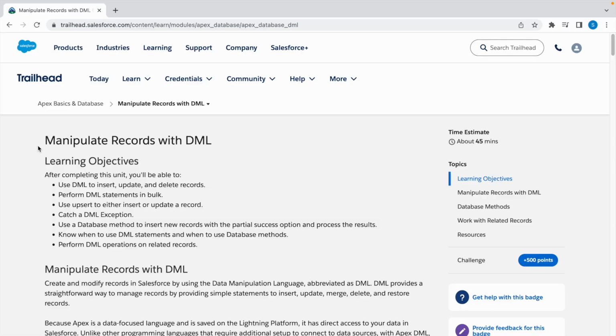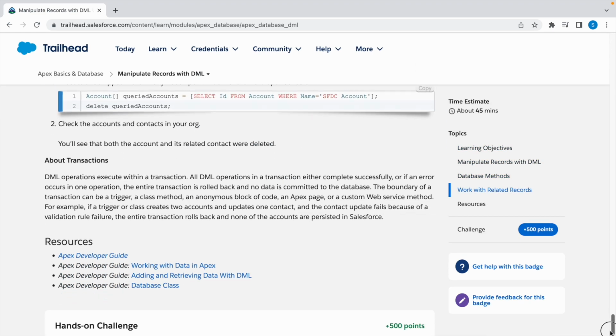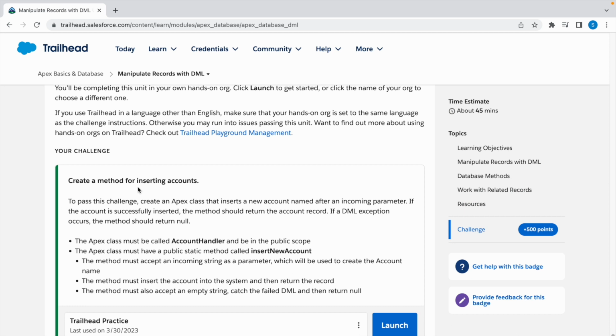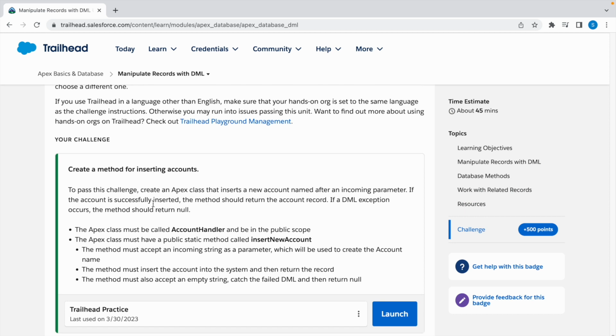In today's video, we're going to look at a Trailhead challenge, and the challenge name is Manipulate Records with DML. So let's take a look at the challenge. We need to create a method for inserting records. So let's start off by launching our Trailhead Playground.